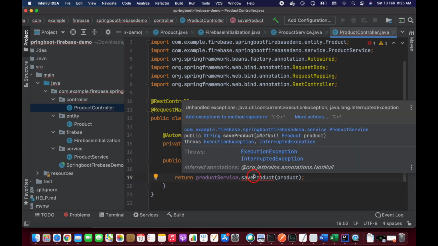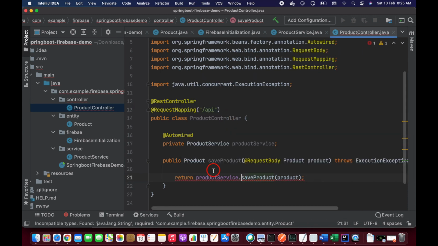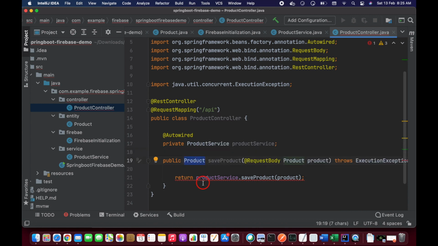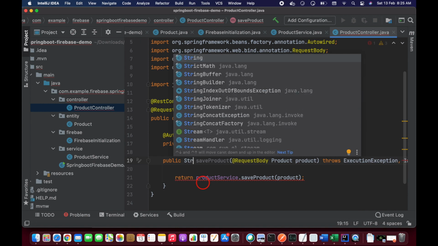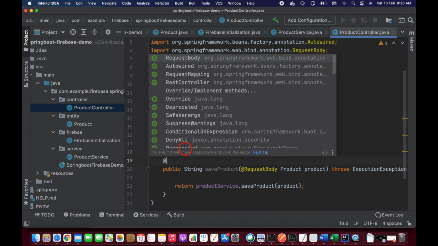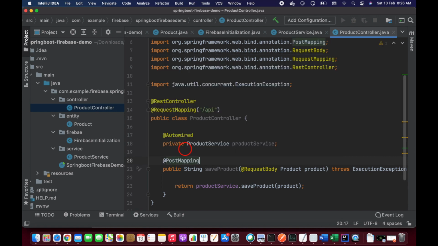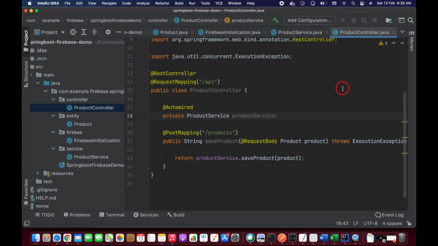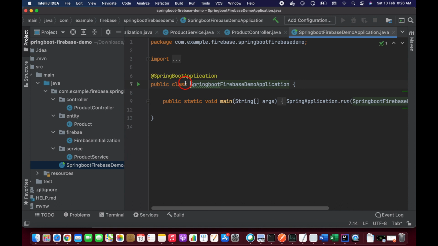And so let's add the exception to your method signature, right? Okay, and here we need post mapping. Okay, so the post mapping I'm going to take as product. Okay, so that's it, guys. So just save this, and you can start your application.